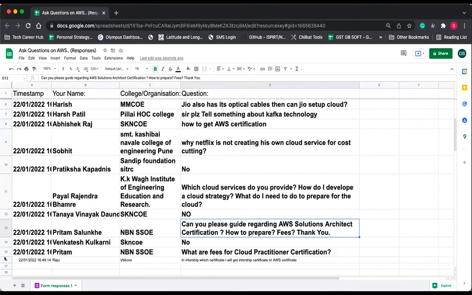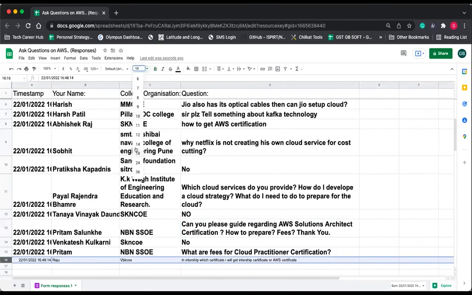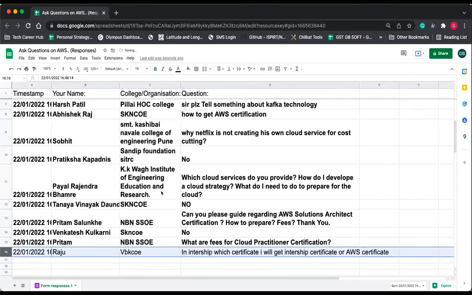So 6,000 to 8,000 rupees is the certification fee for Cloud Practitioner. 12,000 to 14,000 is the fee for Solution Architect certification, and for the Professional, the fee is 22,000 to 24,000. In the internship with certification, will I get an internship certificate?